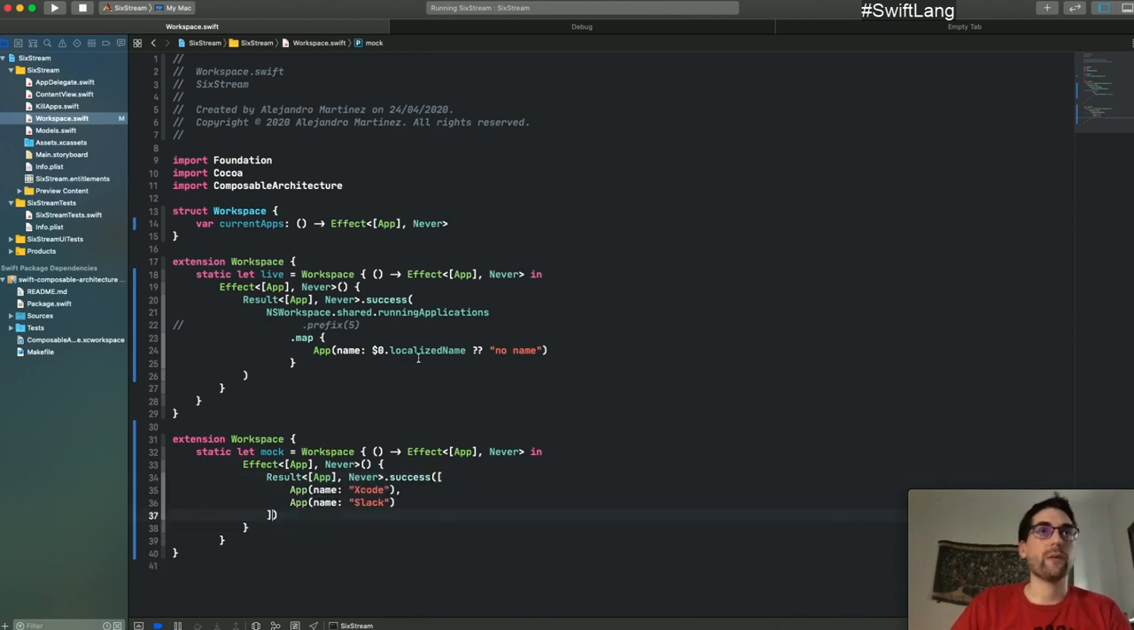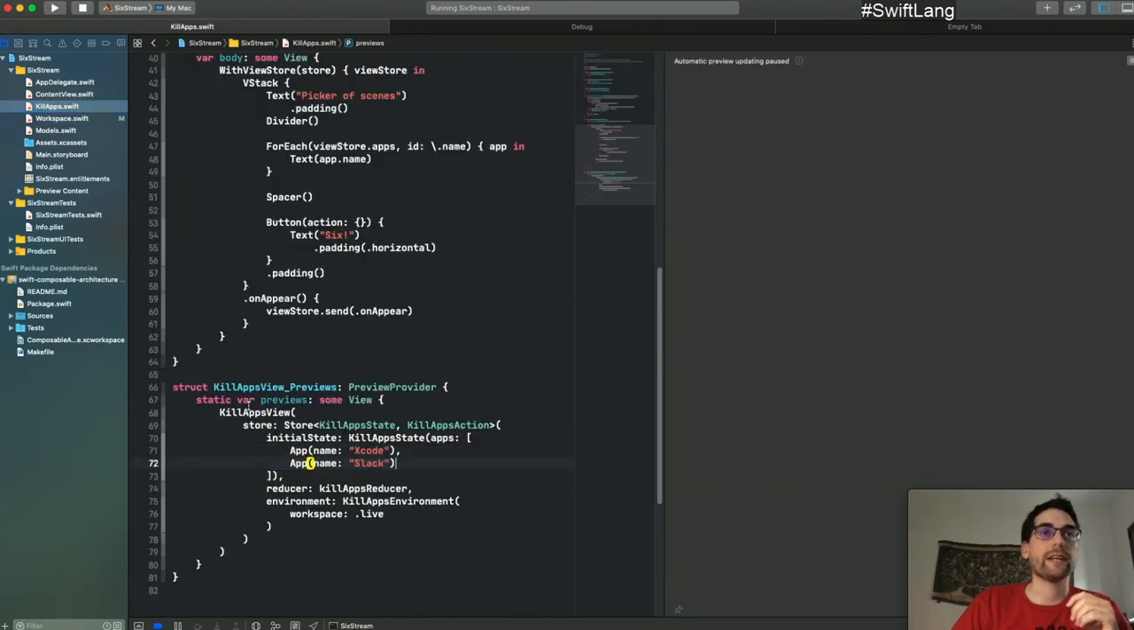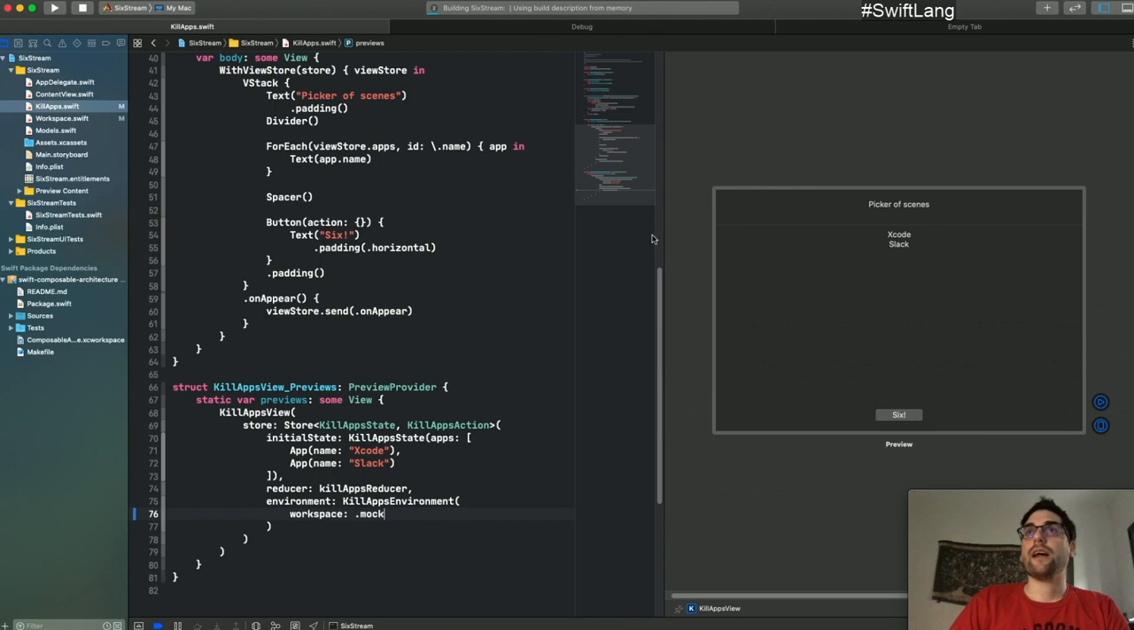So now we have, we just mock a dependency. That's everything we've done. It's just part of this workspace for organization purposes. And now what we need to do is, when we create the preview, we need to create an environment that uses the mock workspace. And now just with that, we're going to see how, even if this reloads, it's going to keep being the same applications, because those are the applications that we mock.